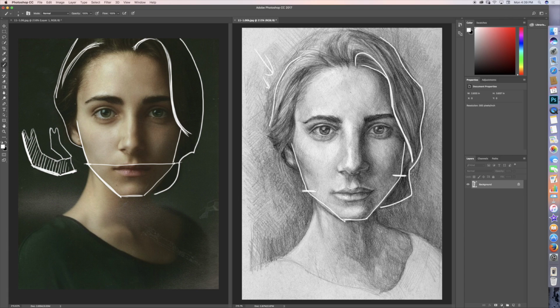What else can I show you here? Well, gosh, let's look at distances. Look at the distance from the edge of the eyebrow to the eyelid line. That's pretty long. This one's a little bit shorter. That will change up the likeness.